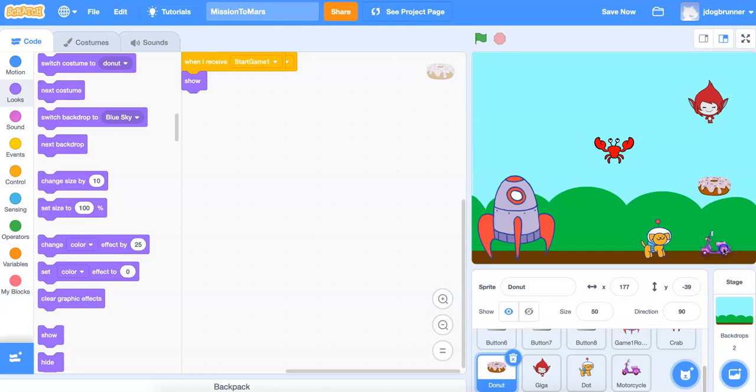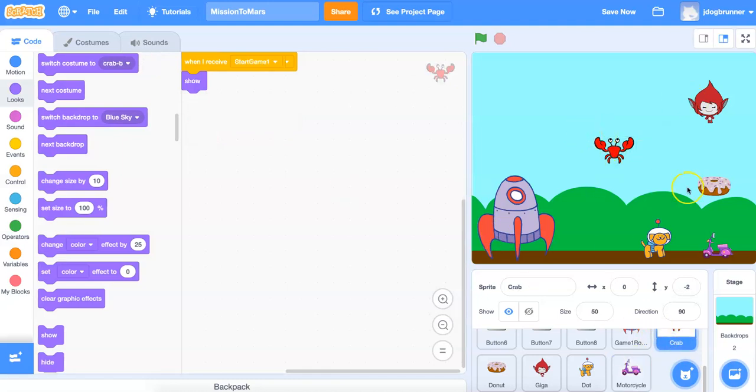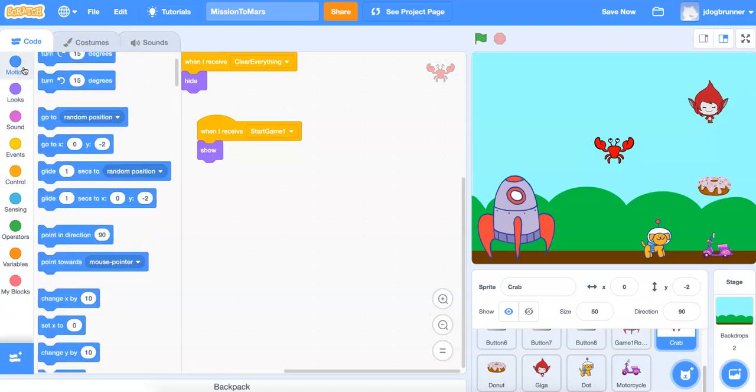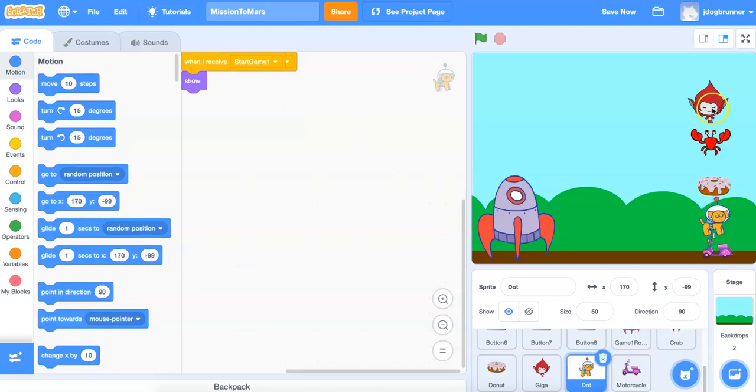Well, we don't really care where on the screen they begin, right? So we can have them when they receive start game 1, and let's do the crab first and get it perfect, and then we can just copy the code over to the other ones too. So when I receive start game 1, let's have them start in the same spot every time. Okay, so let's add a block of code to each one of these separately. I probably should do that first.